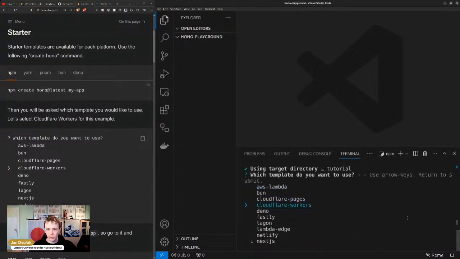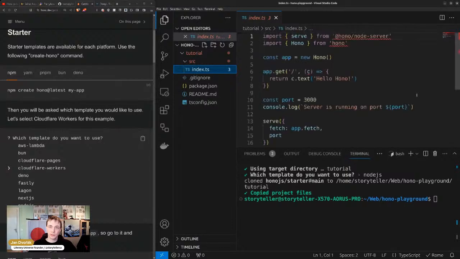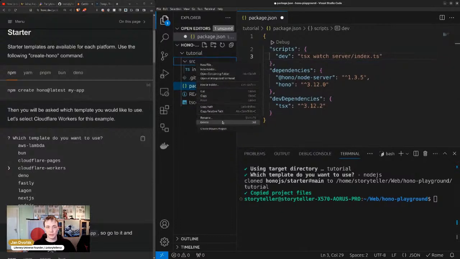And which template do we want to use? So we have all the templates here, which is really nice. We want Node.js because that's what I'm working with normally. Let's see what's going to happen here. So here we have tutorial, src with package. It's also with TypeScript already, TSX already here. I'm going to change it for myself.